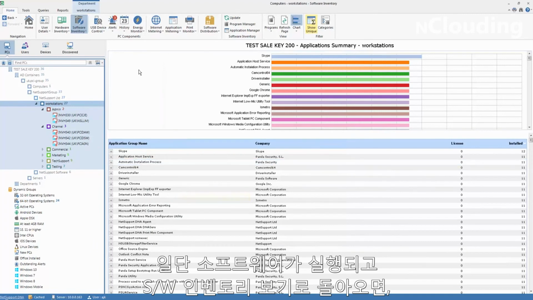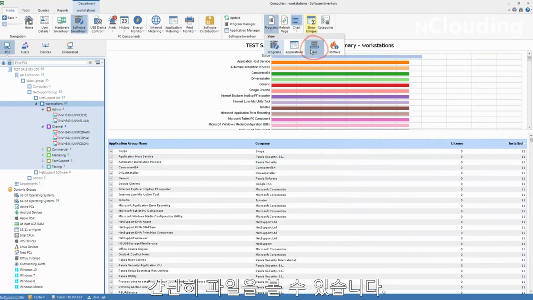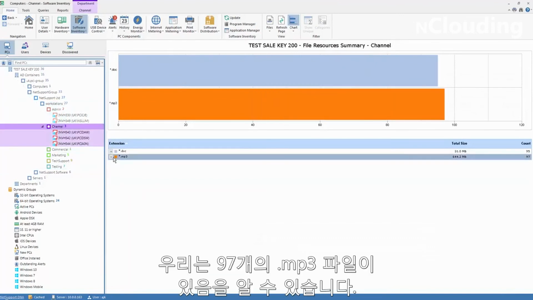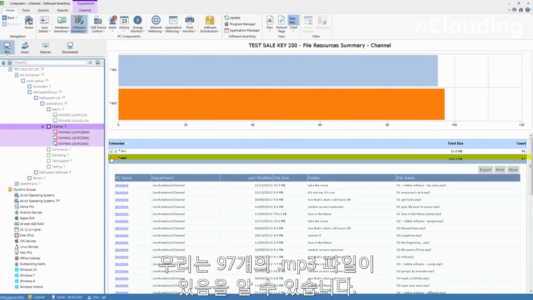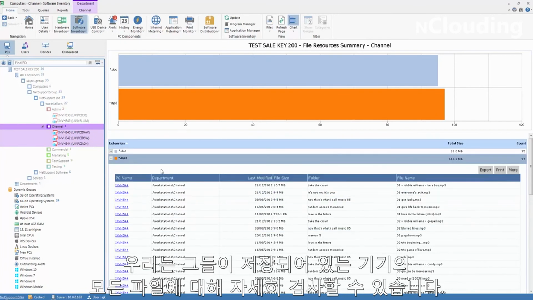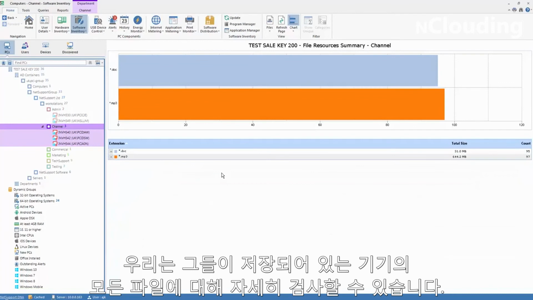So once that's done and run, when we come back to our software inventory view, we can simply choose to look at files, and if we jump to a department, perhaps the channel department here, you'll see we have 97 MP3 files. We can drill down and we can see the full details of all those files and the machines in which they're stored on.